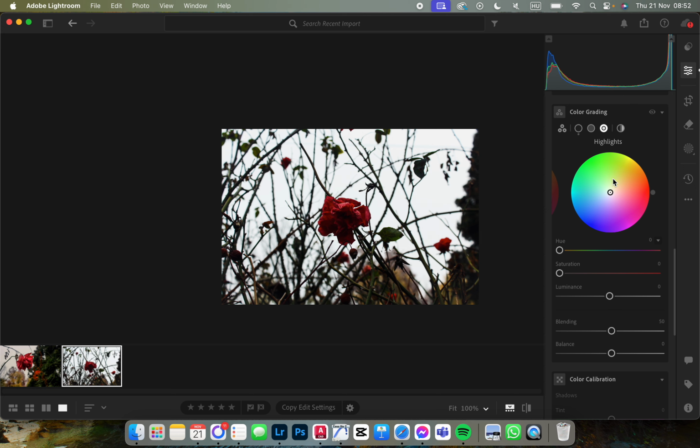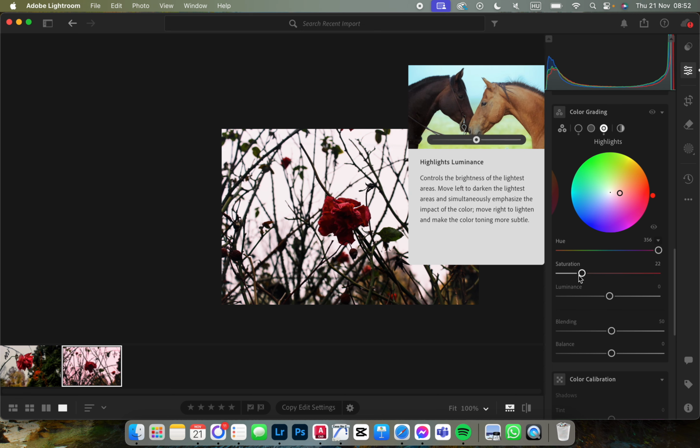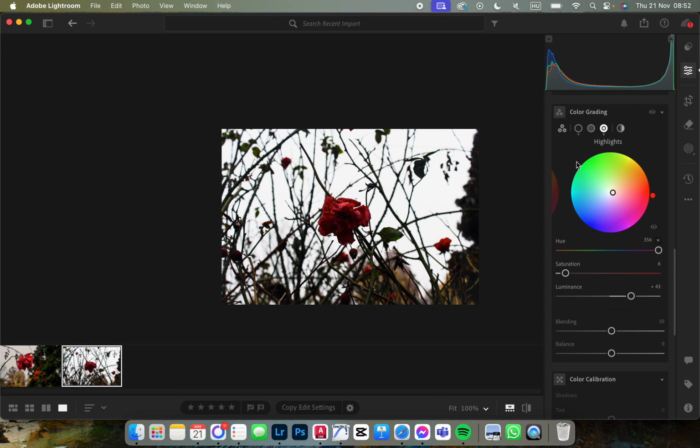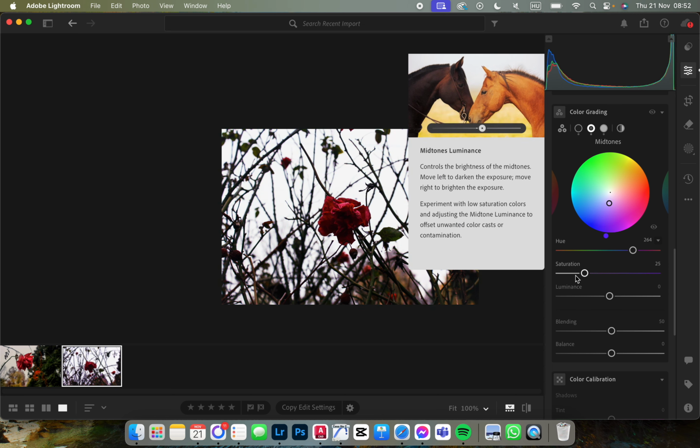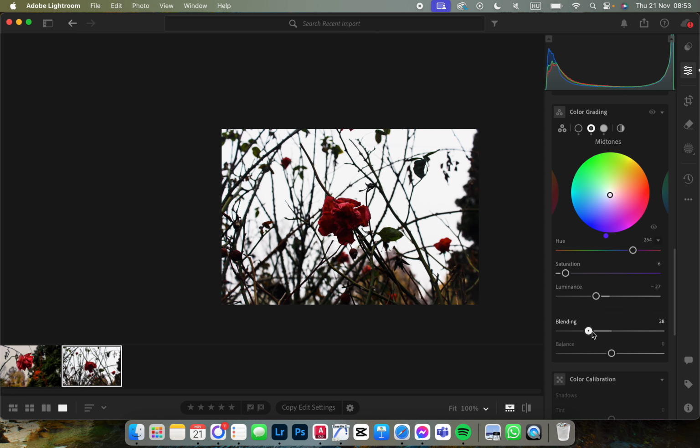Then we can move on to highlights, select a highlight color that we would like to have, adjust the saturation, adjust the luminance. Now we can go into the midtones, select a color again, adjust the saturation, adjust the luminance, and then adjust the blending and balance.